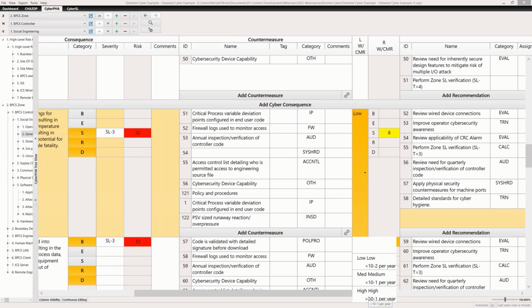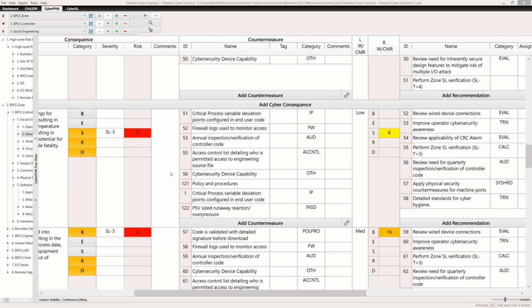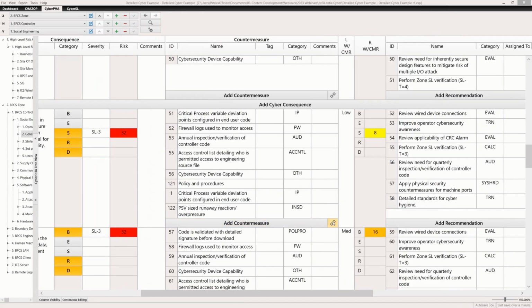For this one, we started at a high likelihood, but based on the number of countermeasures that we have, and based on the types of countermeasures, we can identify whether we want to drop that likelihood to a medium or a low. And depending on that likelihood, it'll automatically calculate our risk based on our risk matrix for us. And we can easily delete countermeasures if they don't apply to a given threat scenario. We can link them where they apply.